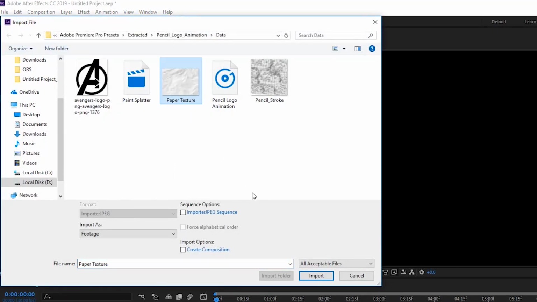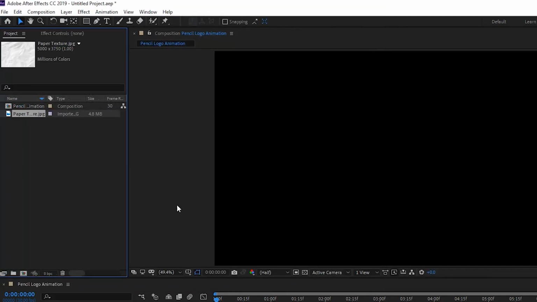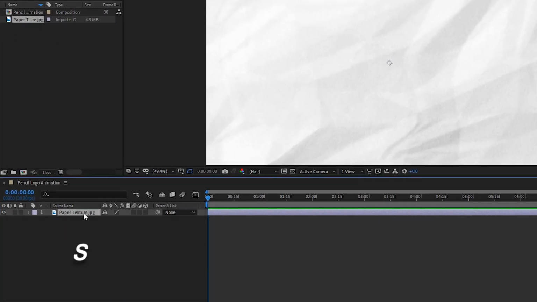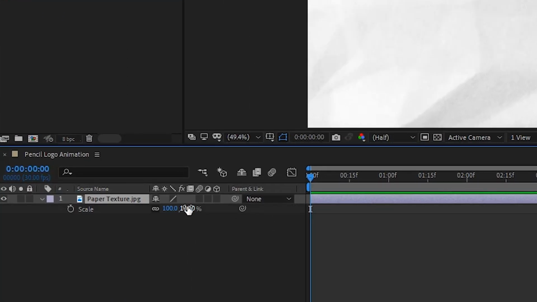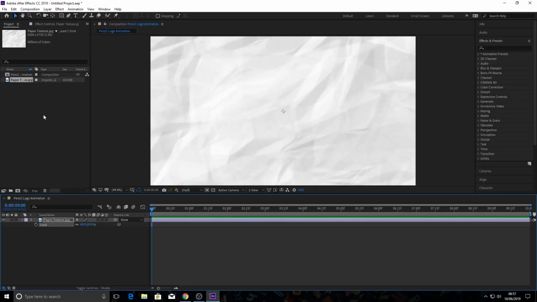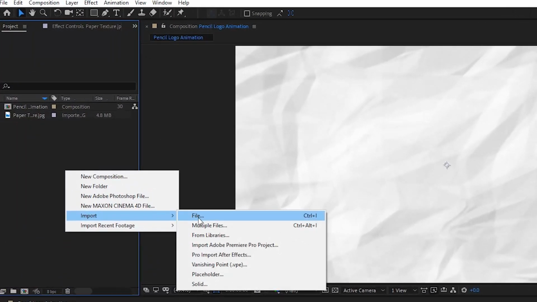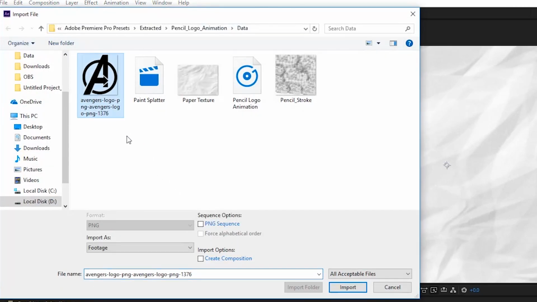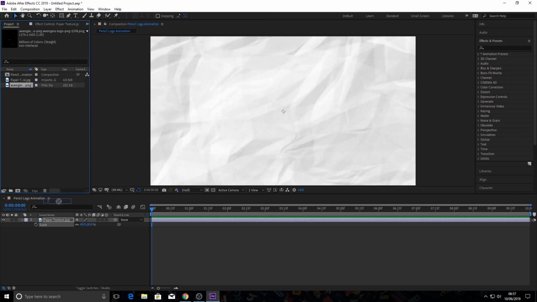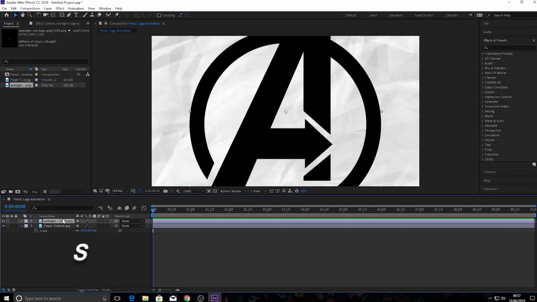Now import this paper texture image into your project. Place it on the timeline. Let's change the size. Press S to open scale. Change the scale value to 60%. Let's import our logo. Place the logo above the background layer. Press S to change the scale value.